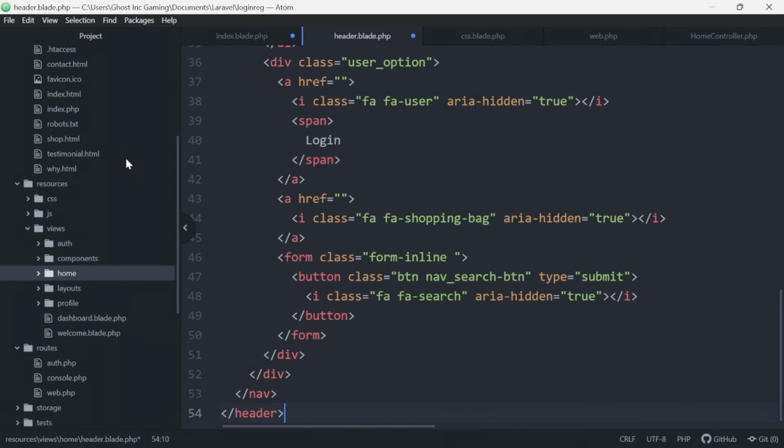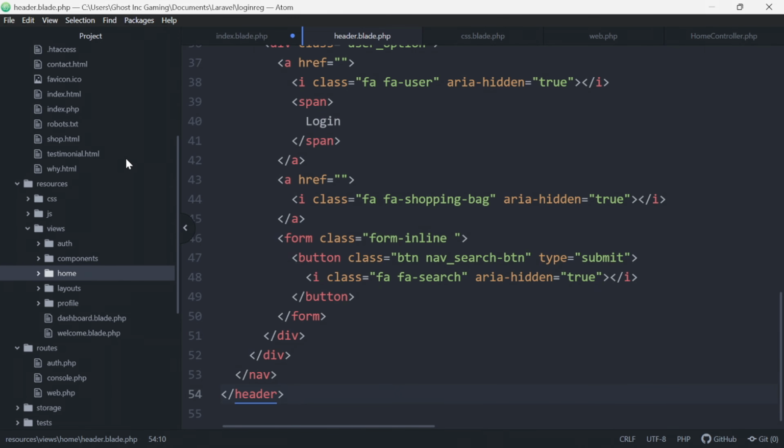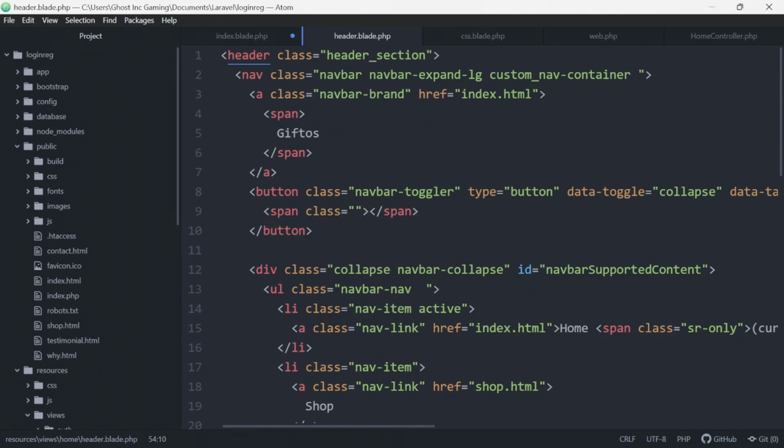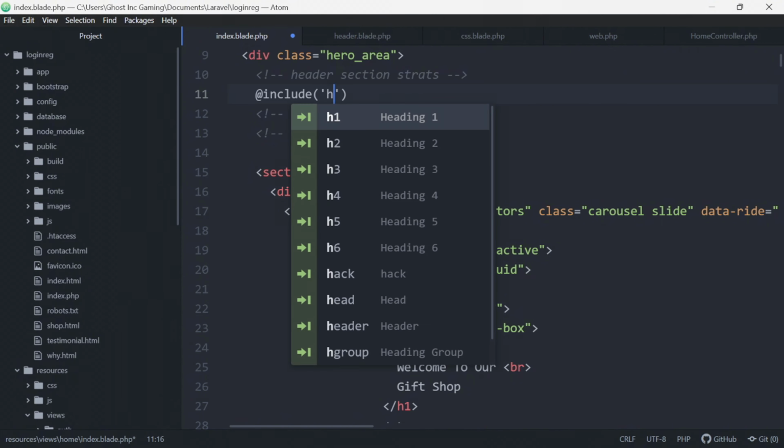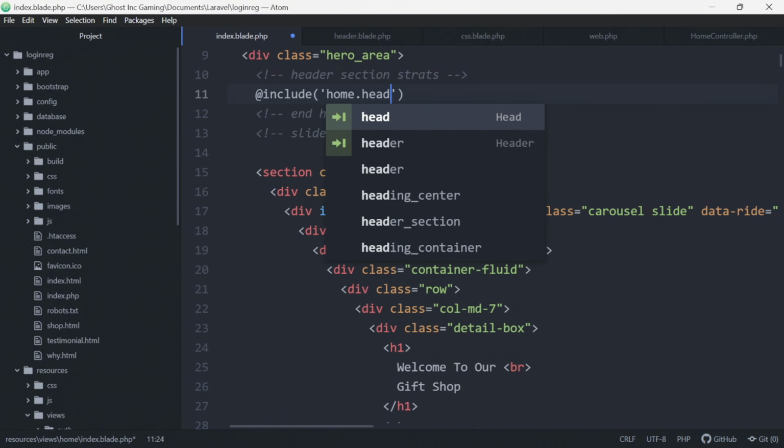We paste it, we save, we paste the information, we save, and then inside here we are also going to come and include the name of the document, which is home.header.